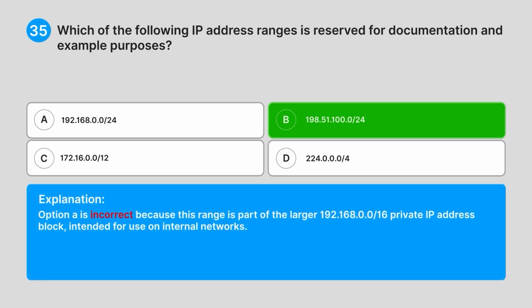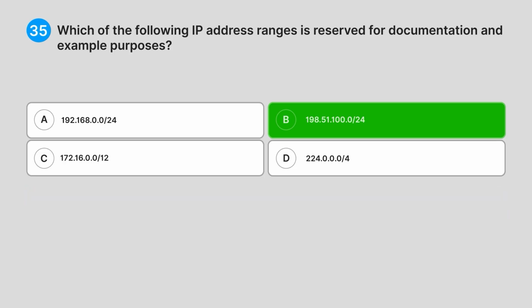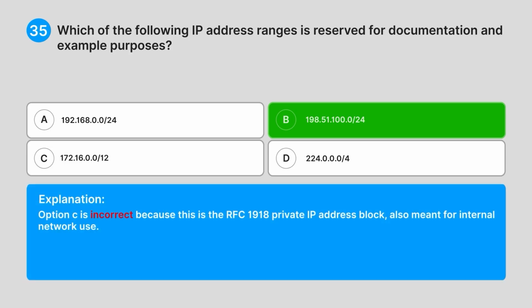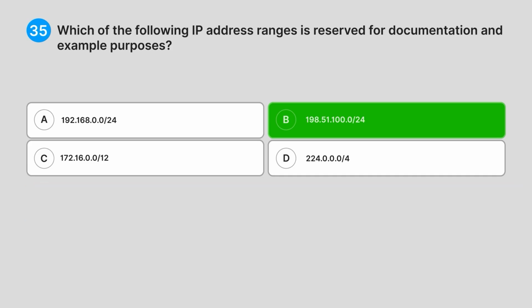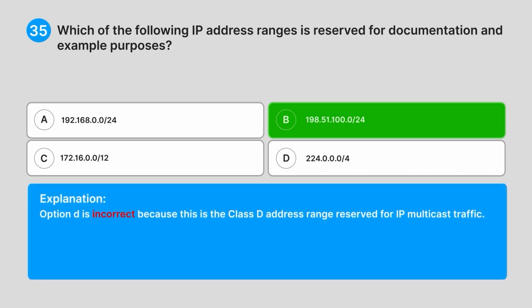Option A is incorrect because this range is part of the larger 192.168.0.0/16 private IP address block, intended for use on internal networks. Option C is incorrect because this is the RFC 1918 private IP address block, also meant for internal network use. Option D is incorrect because this is the Class D address range, reserved for IP multicast traffic.